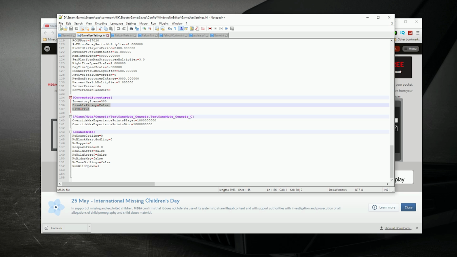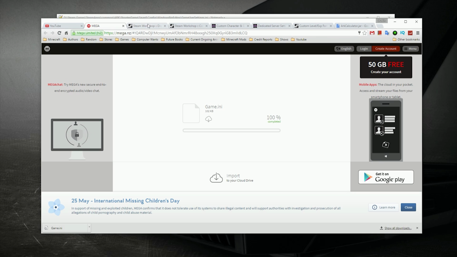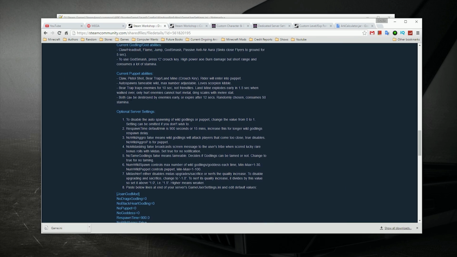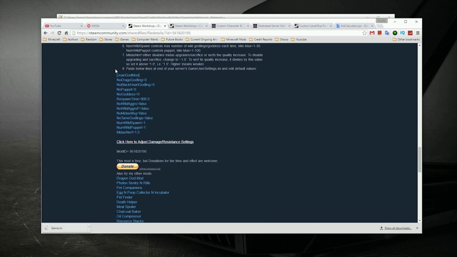where all your things can float, you'll do city in the sky true. Now, if you want to find out where this is, you can go to a mod. Let's see here. This is Jones Dragon God mod. You'll come down to the bottom, and it'll have settings right here. So you'll copy and paste this right here.